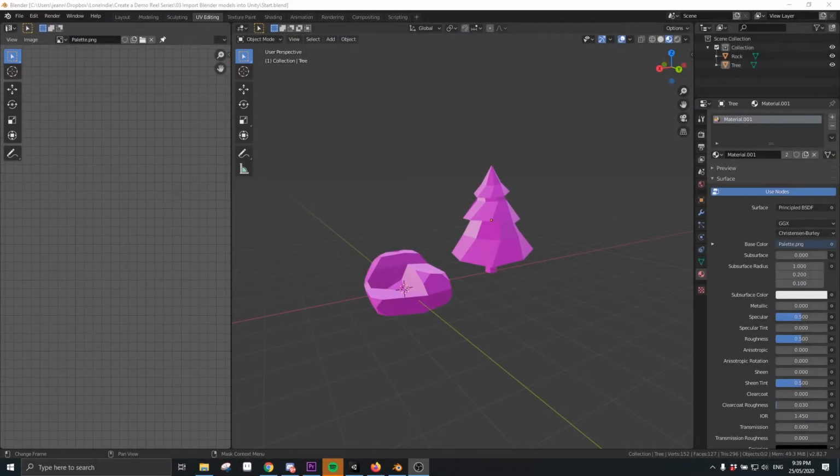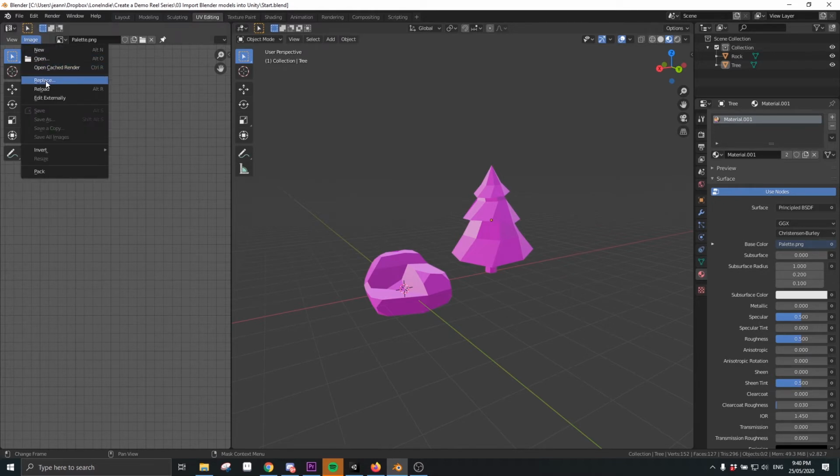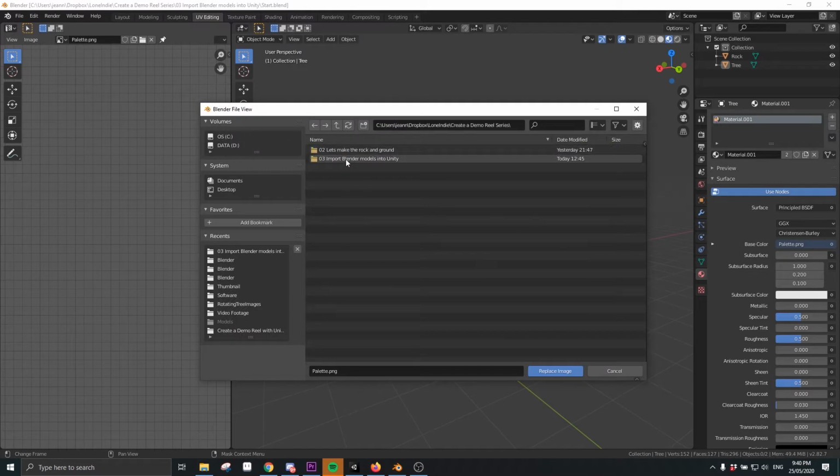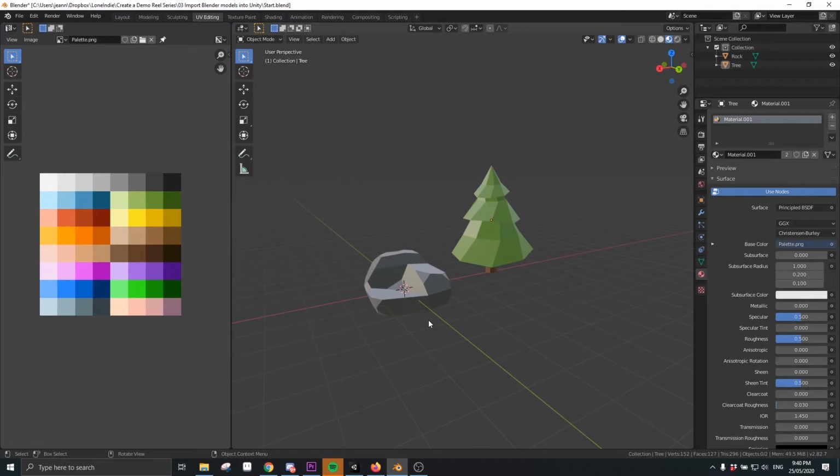If you've just joined this series and you've downloaded the Start Blender file from the description and you get welcomed by this pink material, all it's saying is it doesn't know where your palette file is. So you need to go to Image, but before that, make sure you're in UV editing mode, and then go to Image, Replace, go to where you downloaded the palette file, click on that, Replace Image, and your material should pop up as normal.